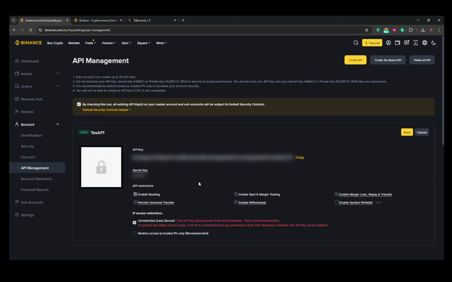Additionally, check if you have IP whitelisting enabled, which restricts access to specific IP addresses. If it is enabled, make sure that your current IP address is included in this whitelist.